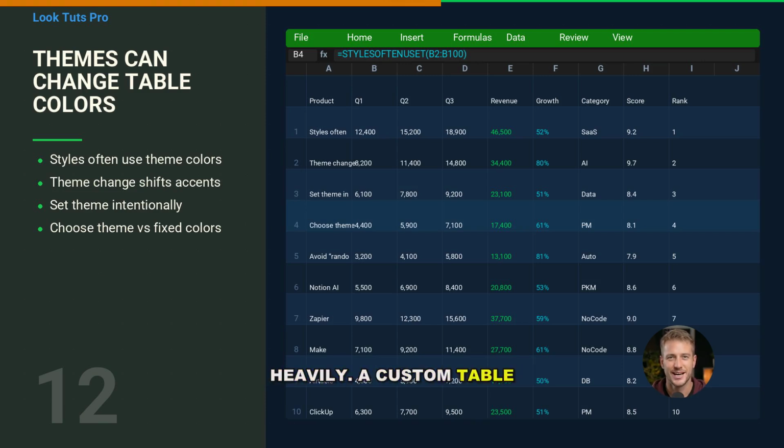A custom table style can use theme colors or explicit colors. Theme colors are flexible across documents, but they change with the theme. Explicit colors are stable, but they may not match a new brand palette automatically. Neither is better. It depends on whether you want portability or strict consistency. If you're sharing files across teams, theme-based styles can reduce mismatches, as long as everyone uses the same theme.